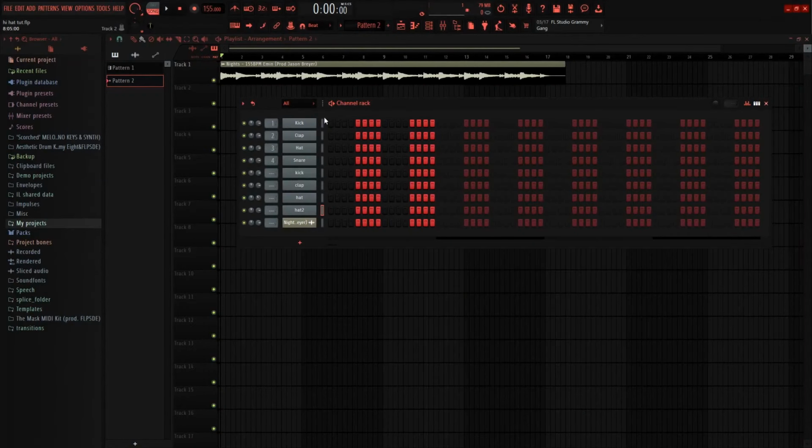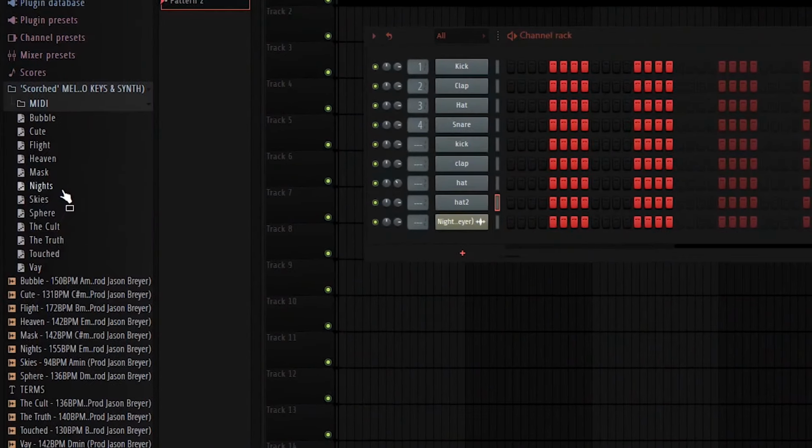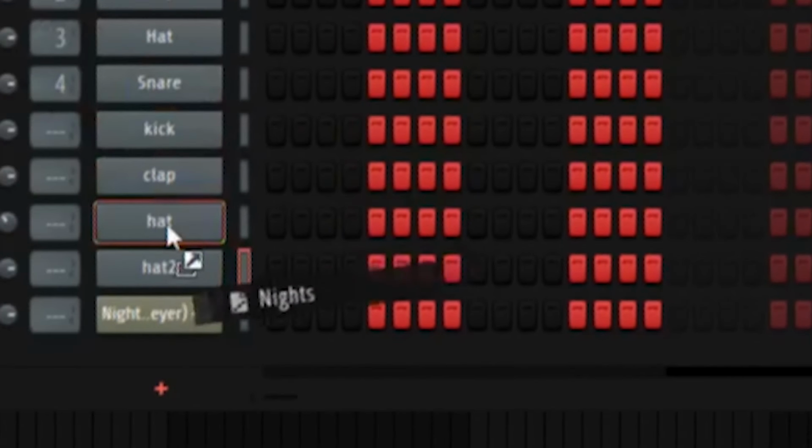Alright, so this next method is a pretty unique way to get a nice hat pattern. This tip is only going to work if you made the melody or if you have the MIDI file for the sample that you're using. So I got my sample here along with the MIDI. Basically what we're going to do here is I'm just going to drag and drop this MIDI file onto the hi-hat pattern.